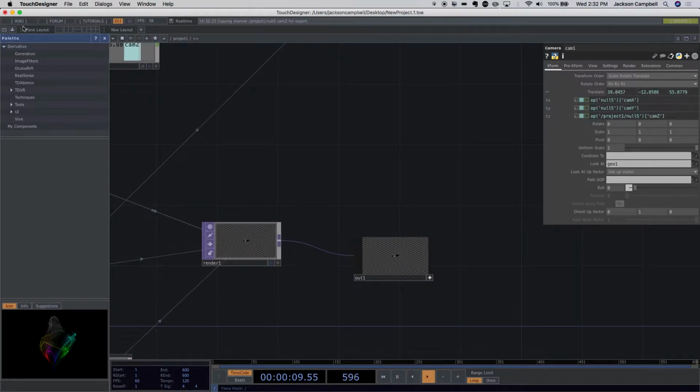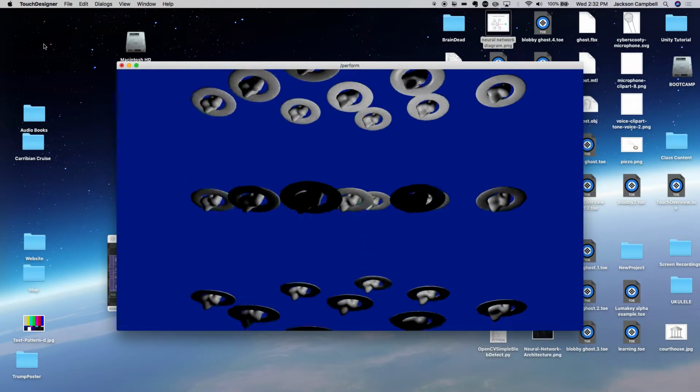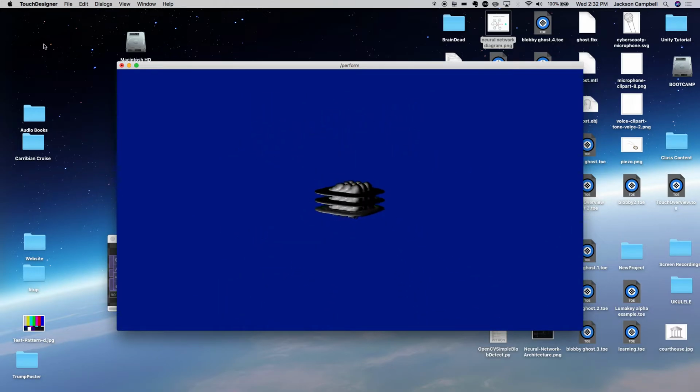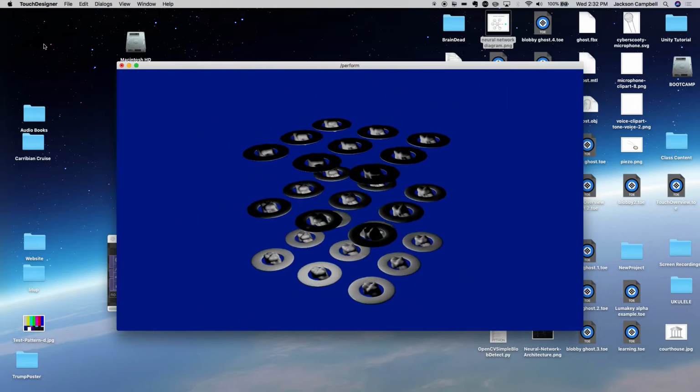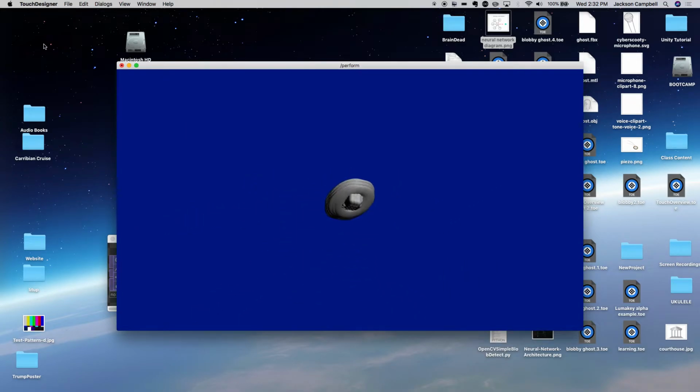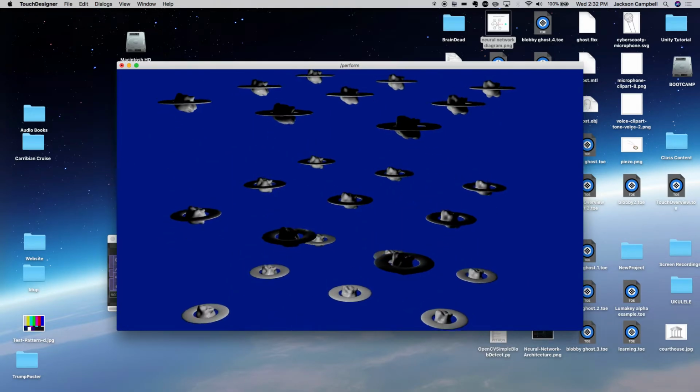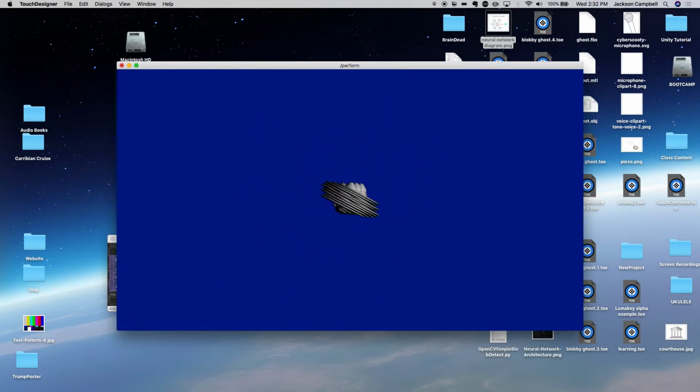Now let's take a look at our output. And now our camera is moving back and forth at the same time as things are exploding and contracting. There's lots of stuff going on here. And when we're running in performance mode, we're definitely at 60 frames a second.